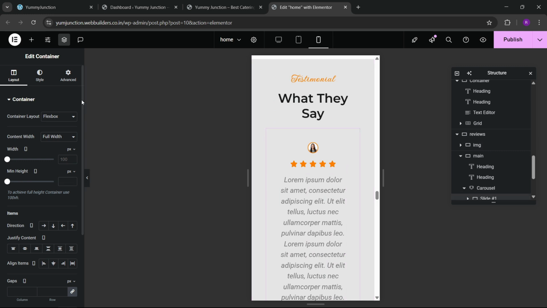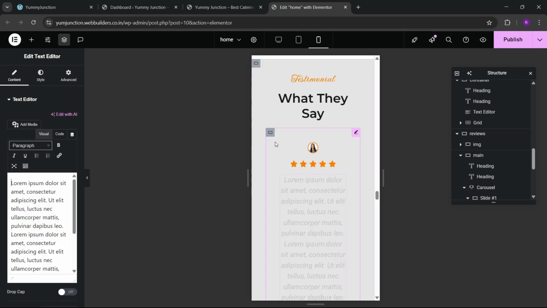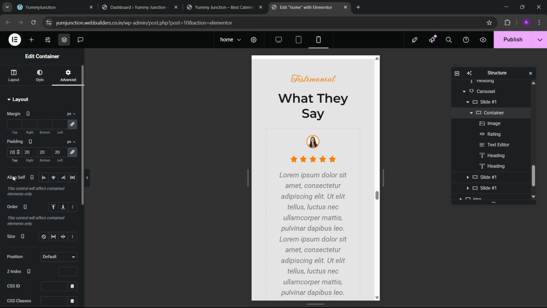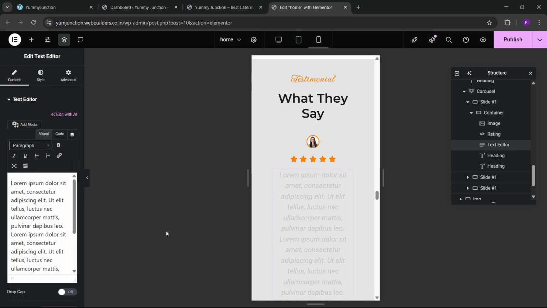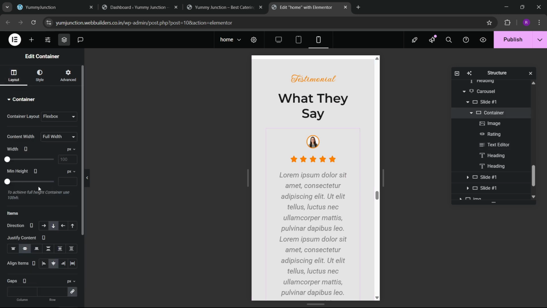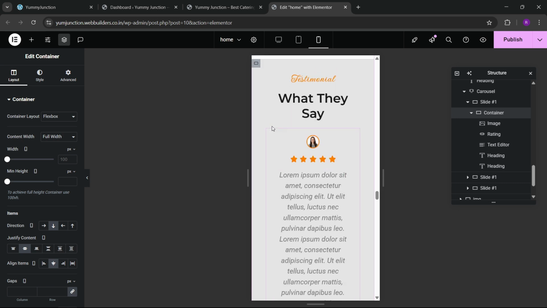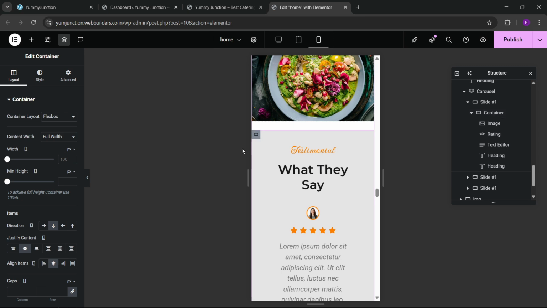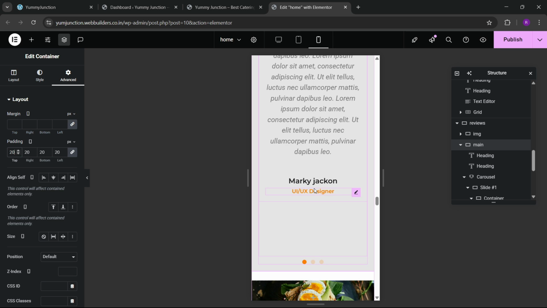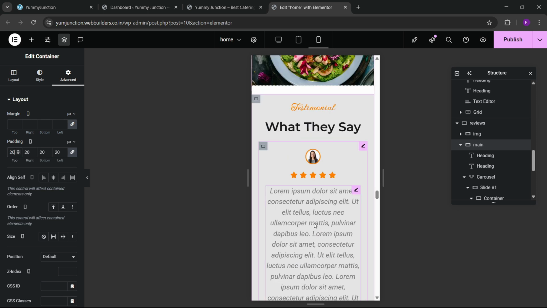You can just go here, and if I go to the container here, you can put some 20 also. Okay, in this way, and also I think there is some padding. Okay, so here we have the padding. Let's make this 20, like this. And also we have to do it for all others also.